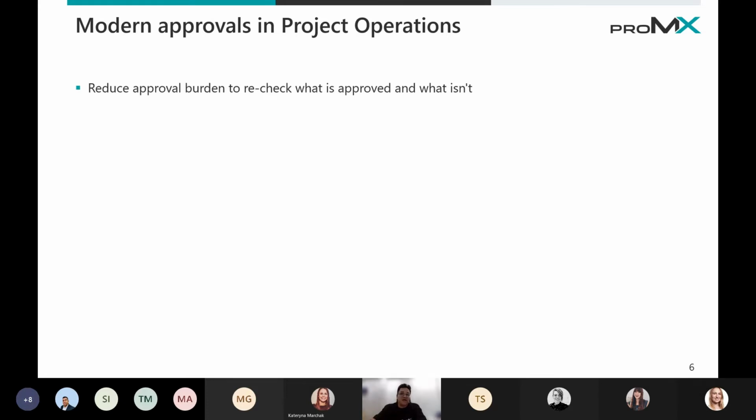So I used to come back, look at how many have been approved, reselect them, click on approve. Even after doing that for the second time, third time, fourth time, until all the time entries are flushed out, I used to keep on coming back and approving them back and forth. Project operations now has got a boon in the name of modern approvals, where now you can actually do this in one shot with the help of modern approvals. It reduces your burden to recheck what is approved and what is not.